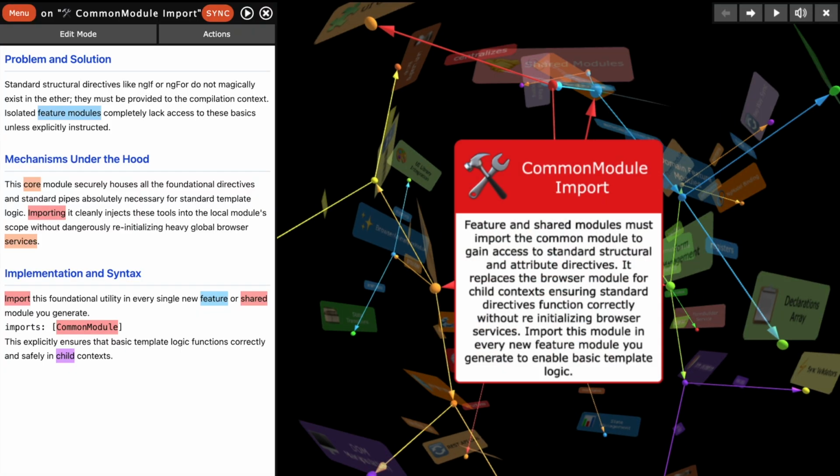Every feature and shared module must import the common module. Foundational directives like ngIf are not globally available by default. This explicitly injects basic template logic into the local context without unnecessarily reinitializing heavy global services.